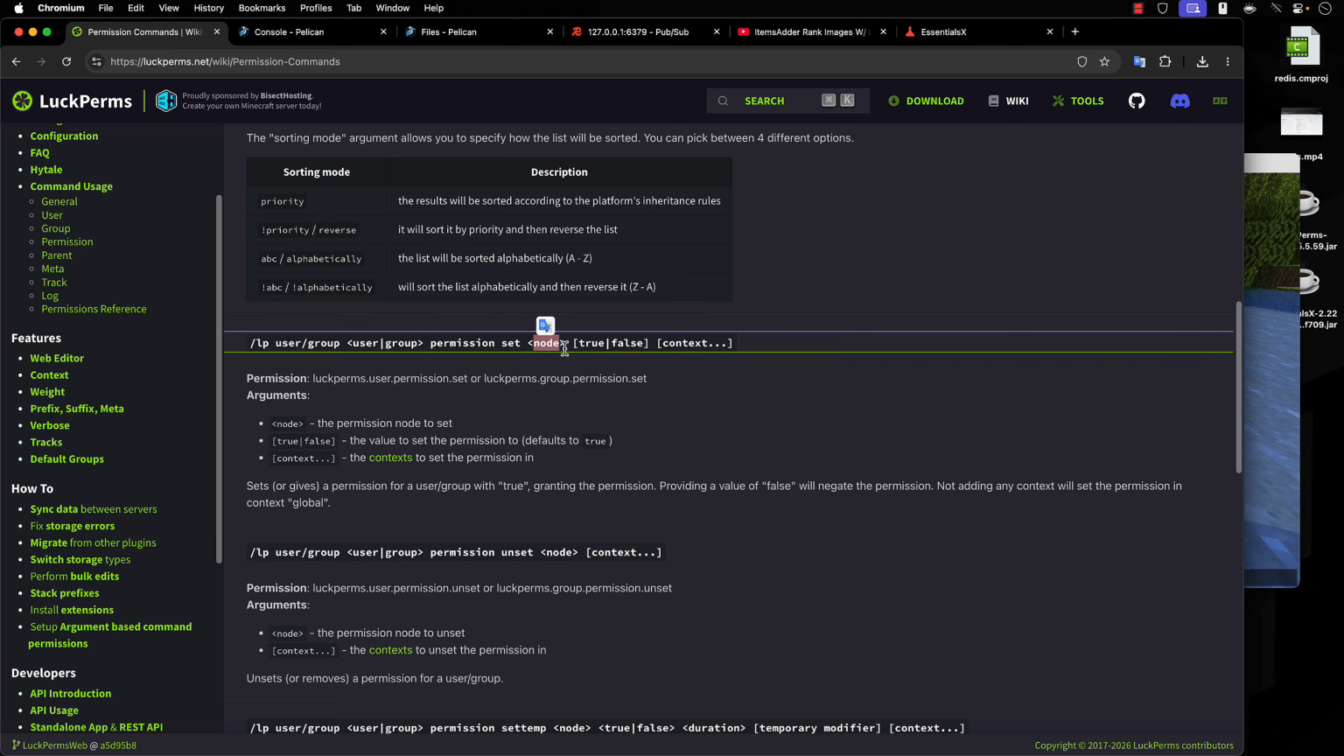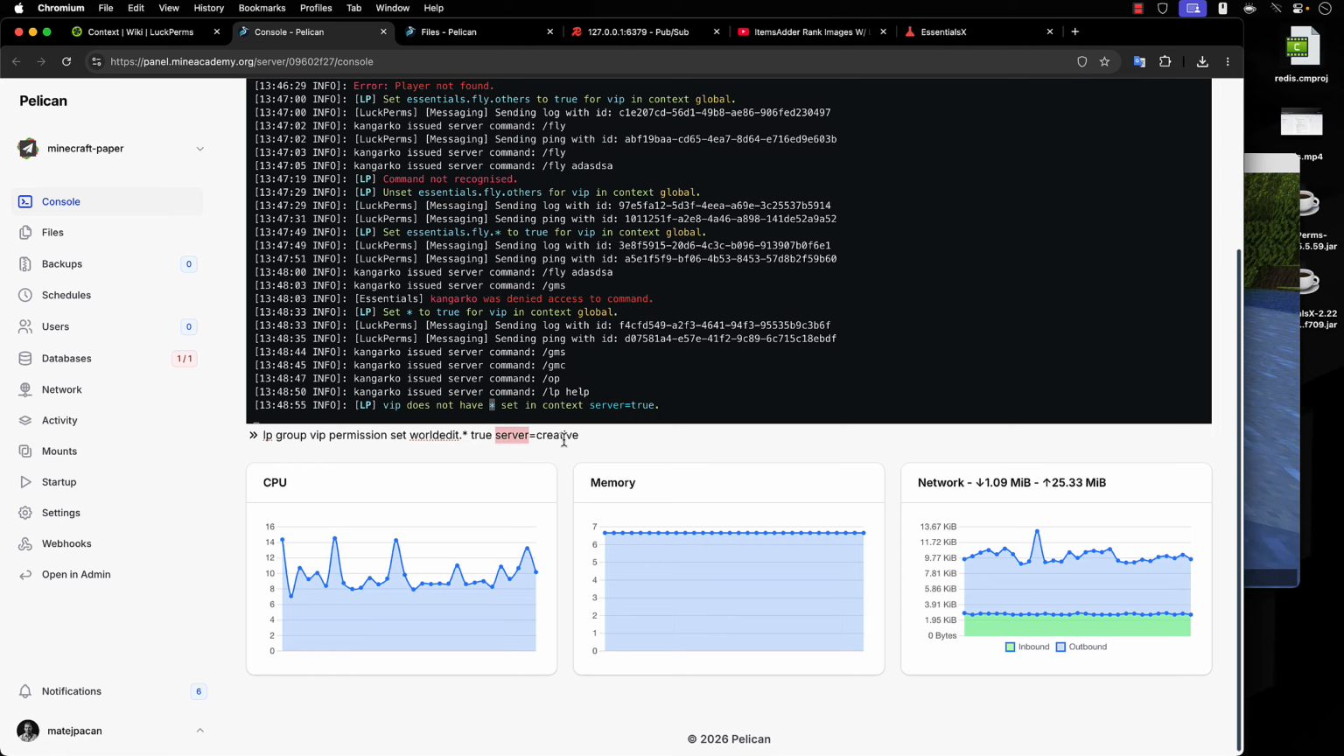Well, let's just type this. LP group, let's just go back to VIP, permission set, worldedit.*, true, server equals creative. So this, I'm not going to demonstrate, but in theory, this would let all VIP players on the creative server, and notice that we're not in the creative server. We are in the standard server 1. The server that is creative was set up as the second server, right?